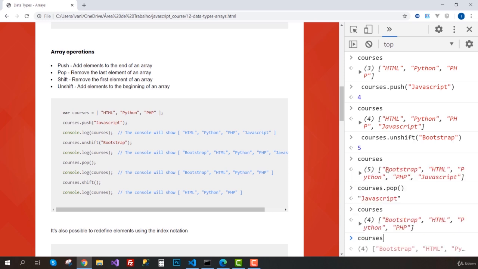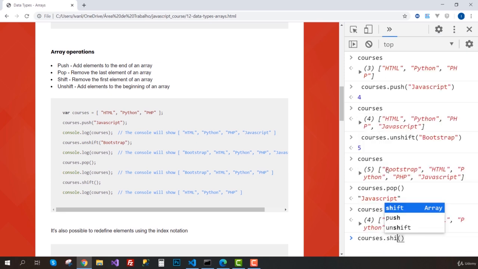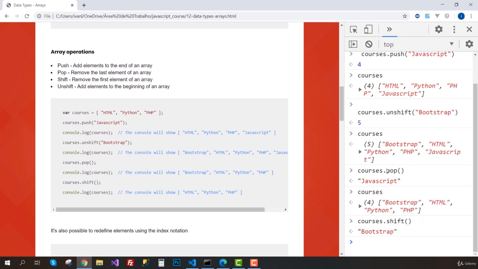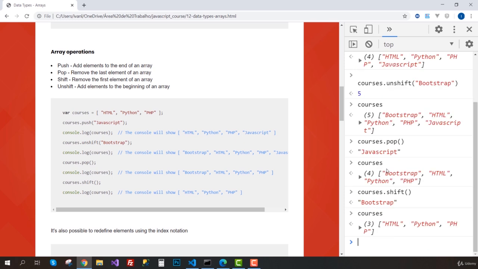And the same thing, if we want to do at the beginning of the array, the name of the method is going to be shift. So now it's going to remove bootstrap. And we can check how is our array. So we've just removed the first element.